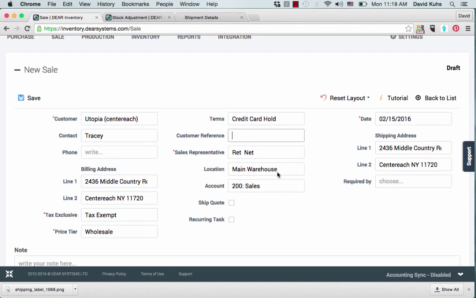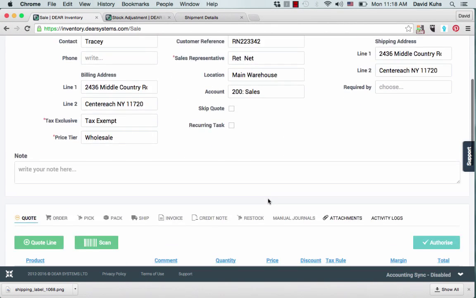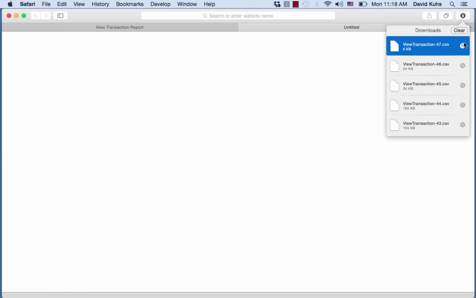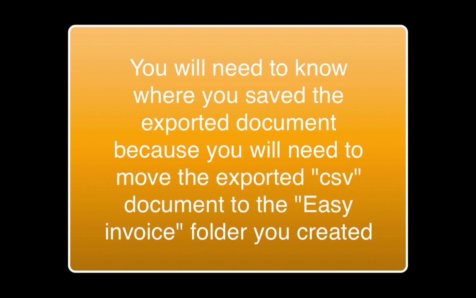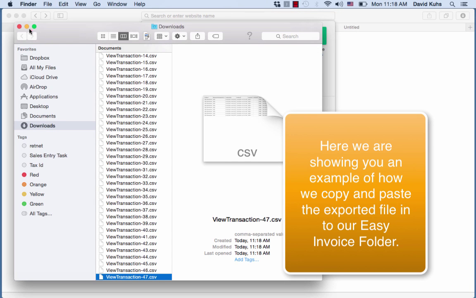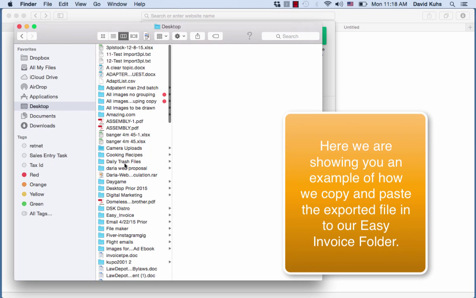Once you have done that, you'll come back to the warehouse fulfillment software. Choose the CSV from the drop down menu and go ahead and click export. You will then want to go to where this file has been saved. Take this file and make a copy of it or move it to where you have extracted our Easy Invoice software application, as shown here.